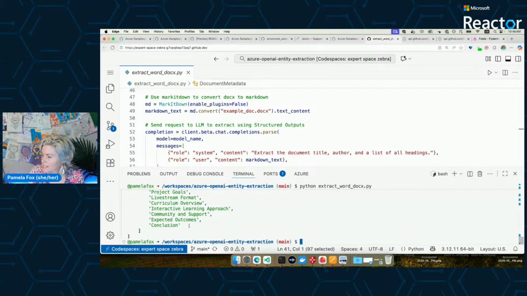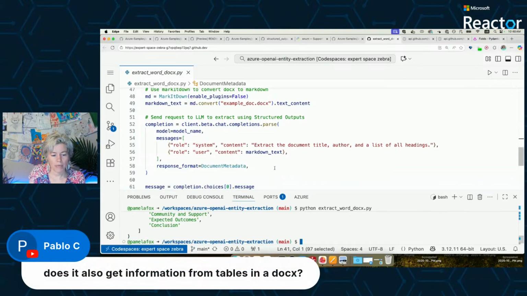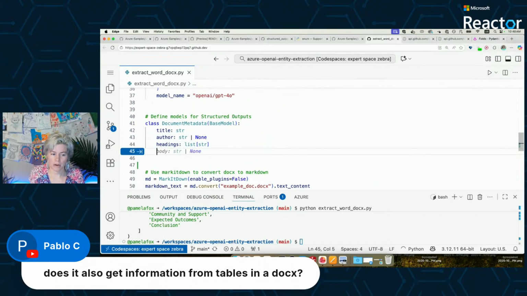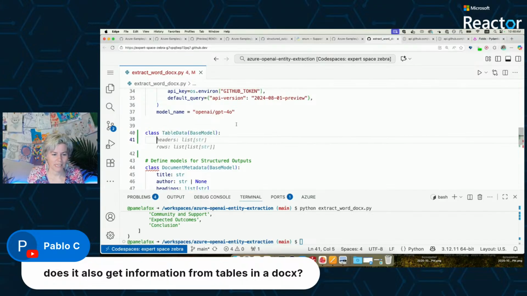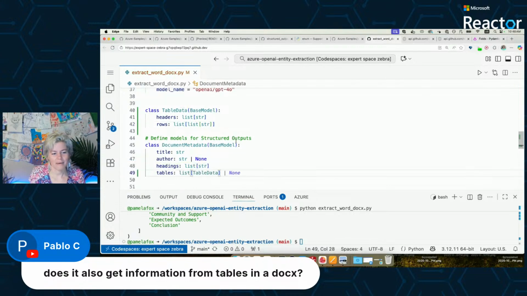I see a question. Does it also get information from tables in a docx? So it probably could. You'd probably just need to figure out how to ask for that. So you might do tables, and then you'd have to make a table. You have to decide how you're going to represent that: headers, rows. That looks great. All right, so we're going to do tables, list table data, right?